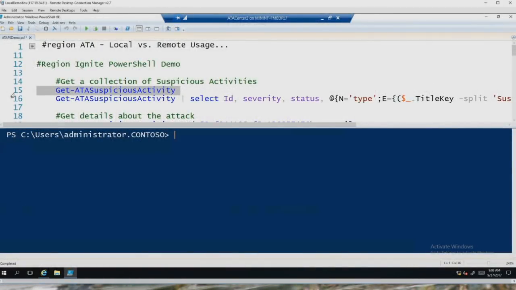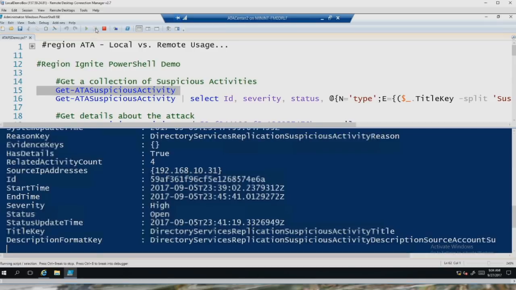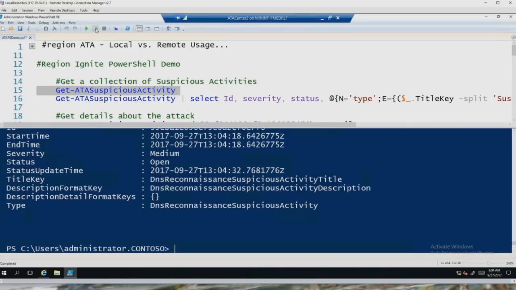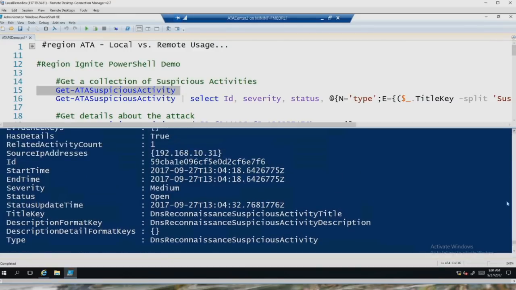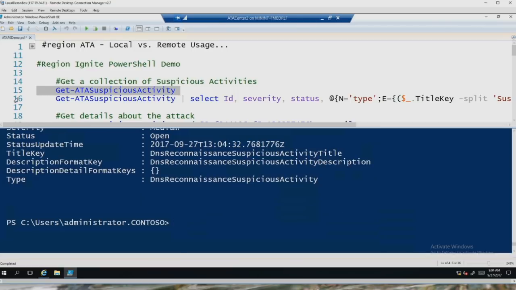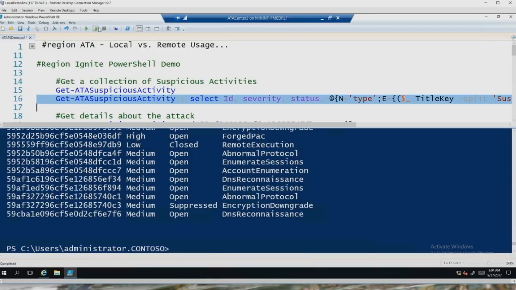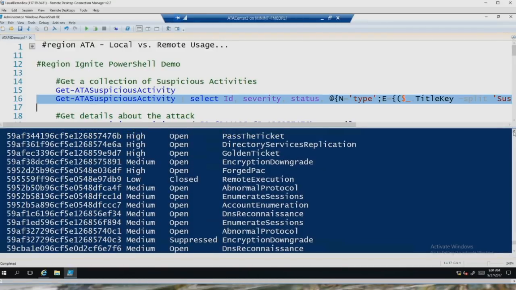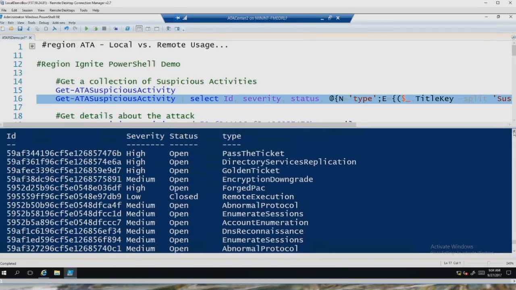So I'm back at my ATA center. One of the basic things I can do is just have a look at all the suspicious activity. These are all the detections that I normally see on my console. And I can see all of the details of all of those suspicious activities. Now that's a lot of detail, and this is PowerShell, so we like to tidy things up. I can very easily use a PowerShell command just to get the information I need. In this example, I've just listed all of the detections on my ATA center. And they've got a list of whether they're high or low severity, whether they're open, closed, or suppressed, and the type of it.